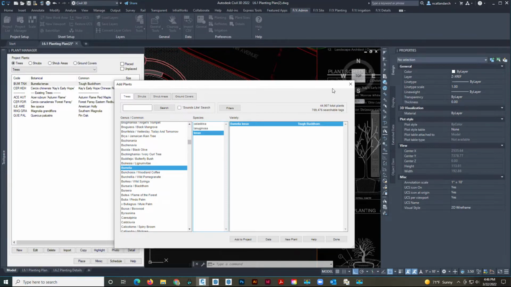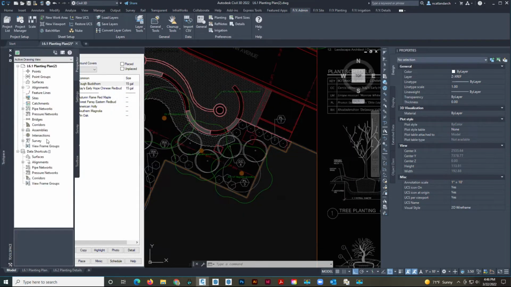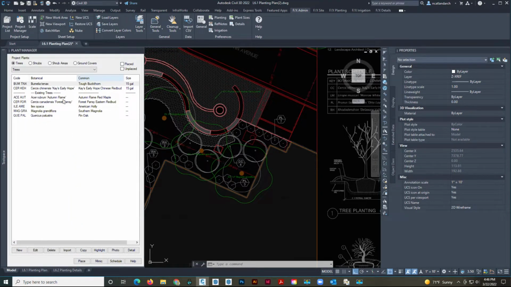Okay. So you should have these plants already added in this project that you're connected to. If not, add each of these plants. We're going to have the Acer rubrum Autumn Flame, the Forest Pansy, the Ilex opaca, the Magnolia grandiflora, Quercus palustris, that's that pin oak, and then we have this Kay's Early Hope redbud, and then I just added this just kind of practice to demonstrate.